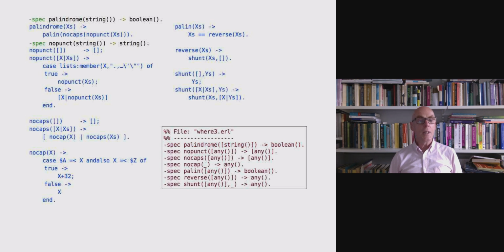In a similar way, we can say that nopunct takes strings to strings. What Typer derived, it takes a list of any to a list of any. We're giving it a tighter type there. We're saying we know if we give it a string, then it will return a string back to us. And again, Typer is happy to accept that.